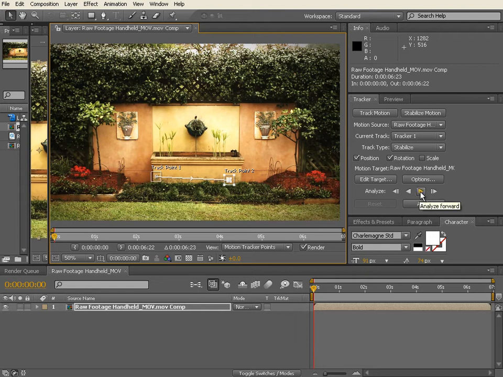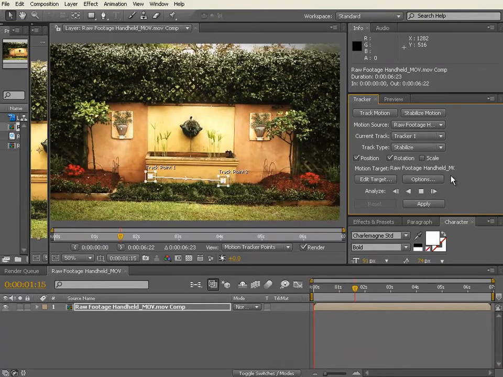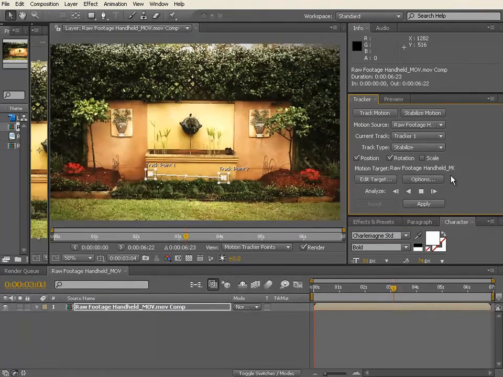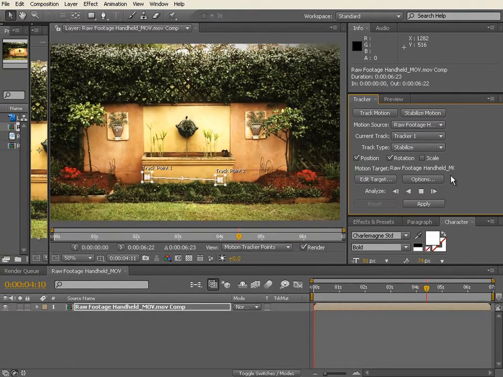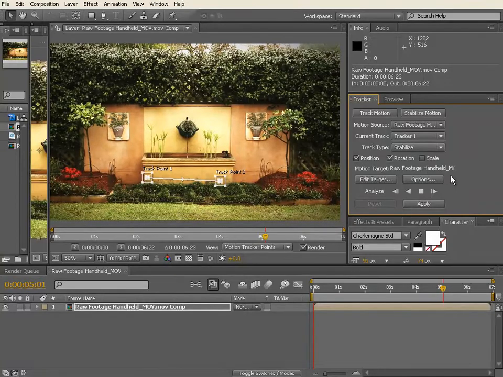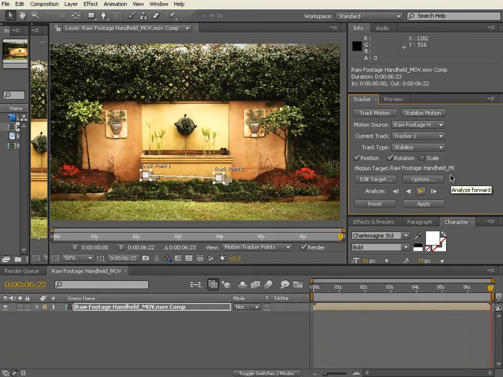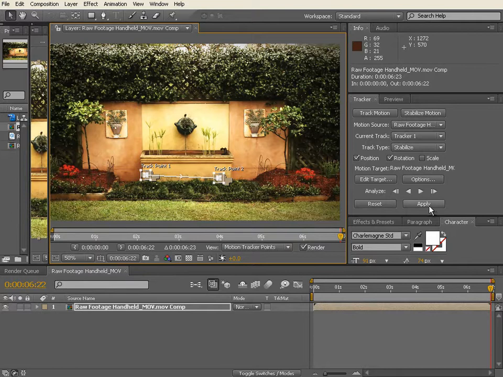I'm just going to go ahead and analyze forward, and you'll see that those track points are going to track away and provide that tracking data. Now traditionally with a motion track scenario, we would apply that motion to something, either a camera, a layer, a solid or a null object. But stabilization of motion is slightly different. Once that data is tracked, which it is, it's just finished tracking now, it is applied when we click apply to the actual footage. In this instance, that's our pre-comp. And you'll see what I mean.